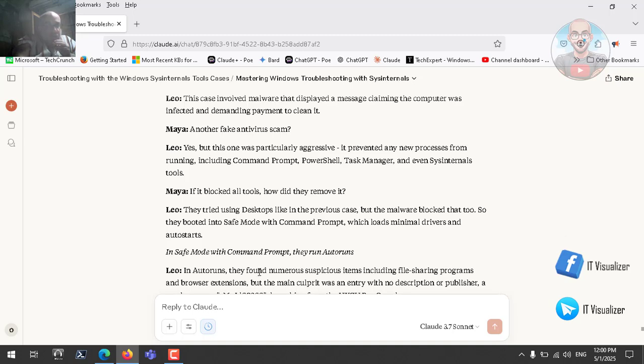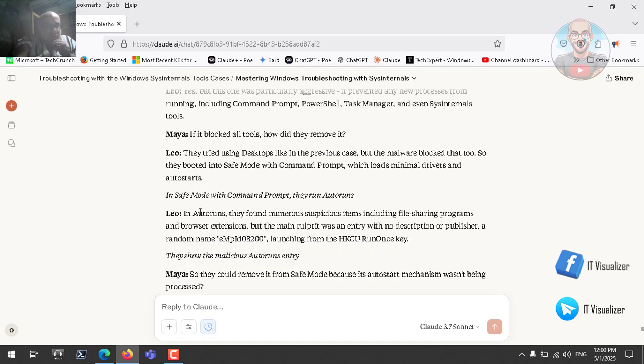So they booted into safe mode with command prompt, which loads minimal drivers and auto starts. I think this is another thing we can use. If it fails from the normal mode, we can boot into safe mode. In safe mode with command prompt, they ran Autoruns. We know what Autoruns is.